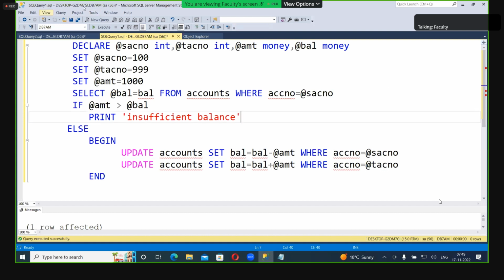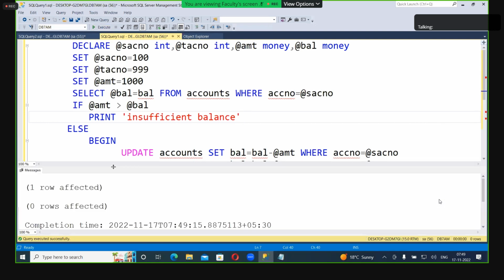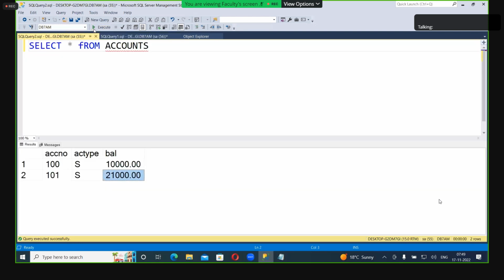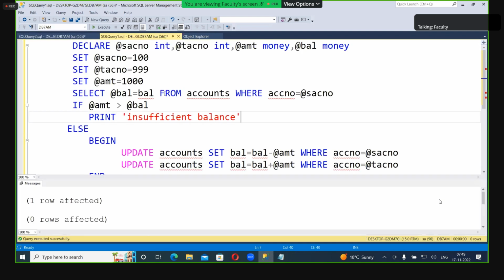Yes. Now run this program. Okay, one row affected. But see the table: 9,000, 21,000. 1,000 is deducted, but it's not transferred to the target account. So this is the problem that you come across. Understood?